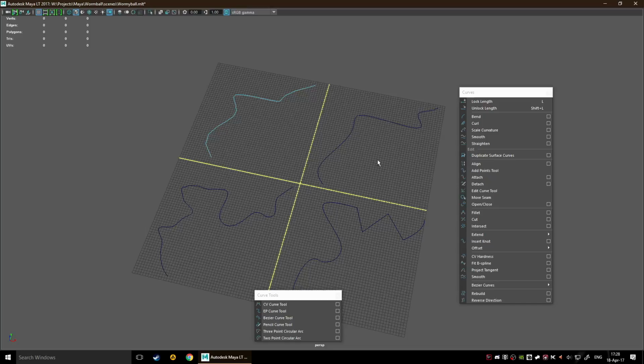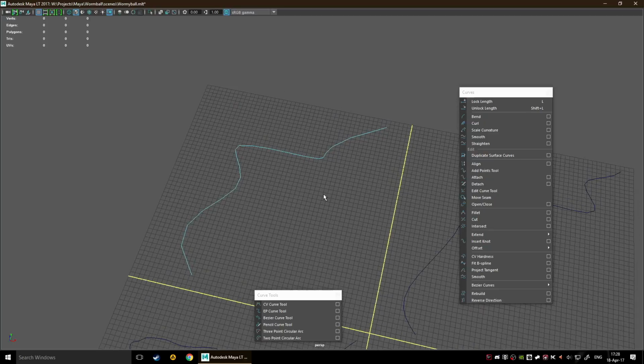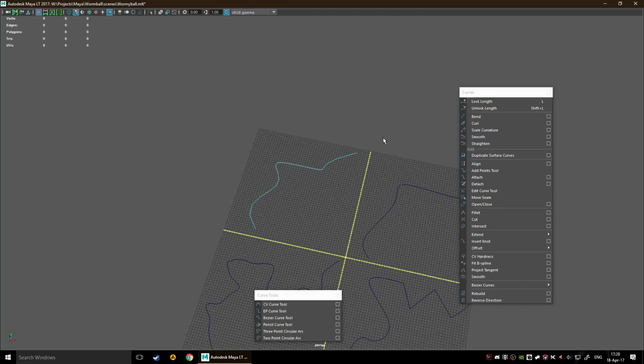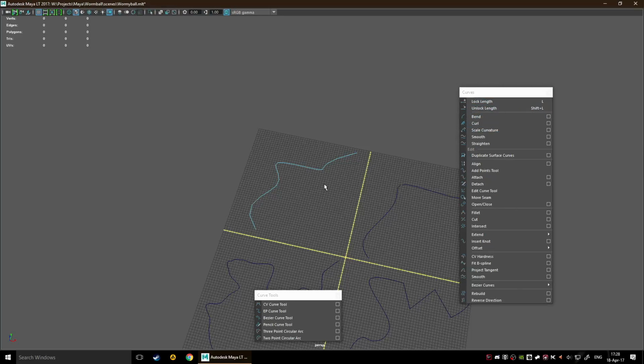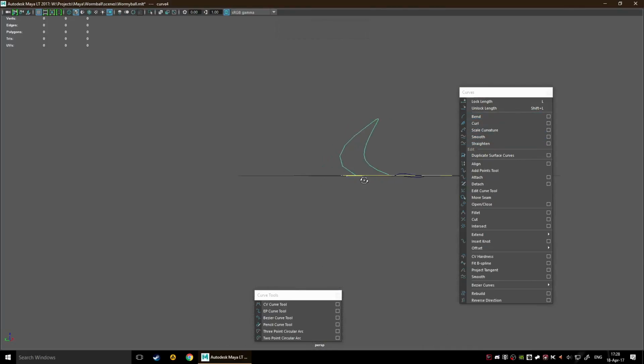Now the lock and unlock length, fairly self-explanatory. Not going to go over that. The bend is cool enough that it basically allows you to bend. What a surprise, right? A curve. So you can bend it in a particular way, assuming you select the damn thing.